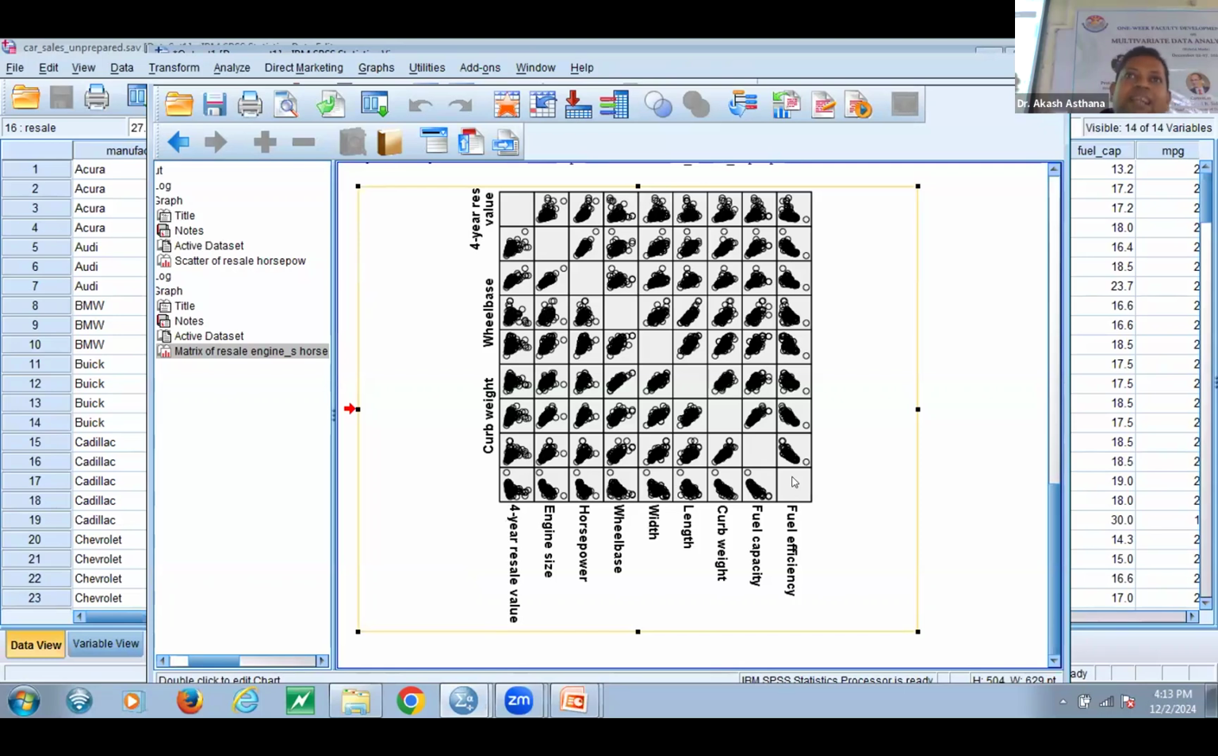We are interested in the relation with other variables. So the diagonal is empty, and this one is showing the relation of Fourier resale value with engine size. The second one is showing the relationship of Fourier resale value with horsepower, and so on for all the variables. If you can see, you can say that horsepower is linearly related. Others are haphazard; you cannot judge in a scatter matrix whether these are linearly related or not, because all the points are concentrated on the same point.